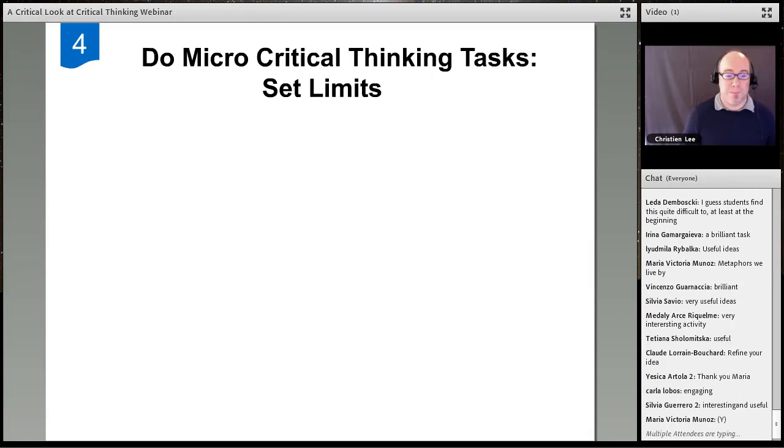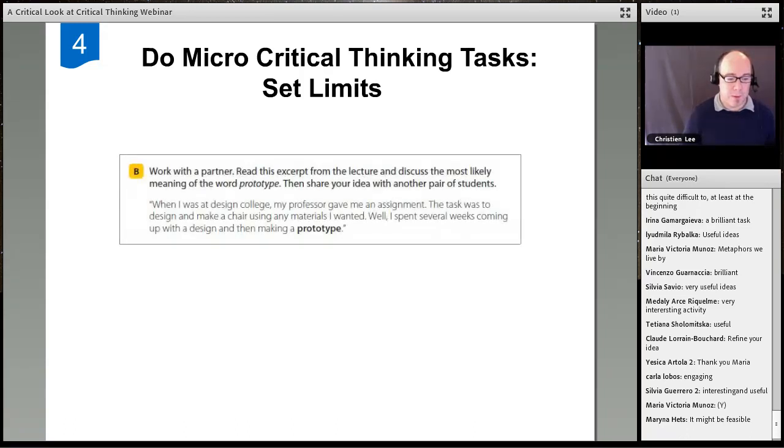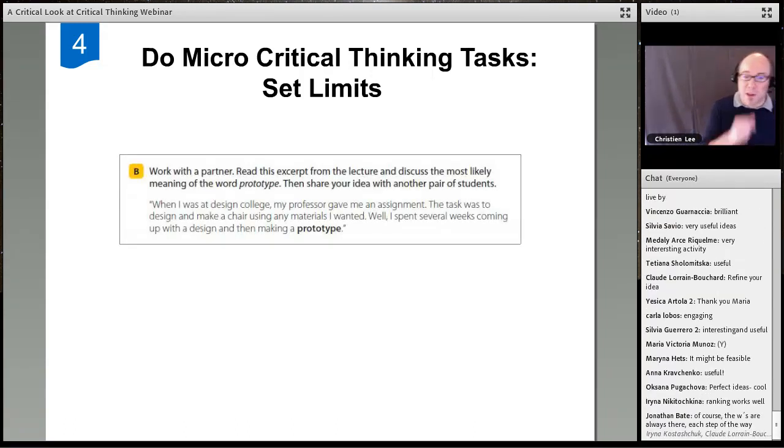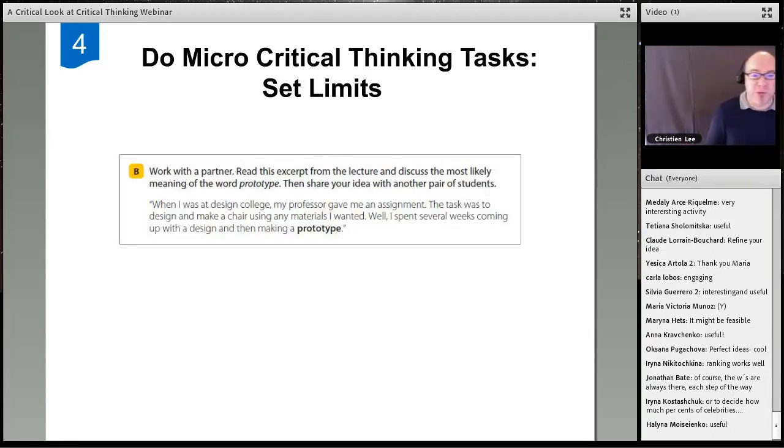We can set limits. Here's an activity that asks students to look at a section from a script and to come up with the meaning of the word prototype. It's not a particularly high frequency word, but this exercise gets them to do a little bit of critical thinking, contextual analysis to try and understand vocabulary from context. Very, very useful. Okay, so a fairly straightforward exercise.